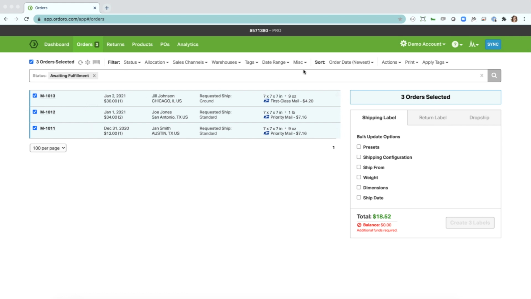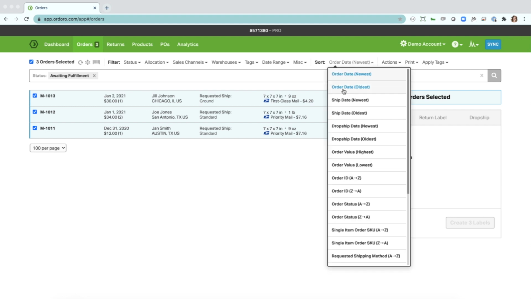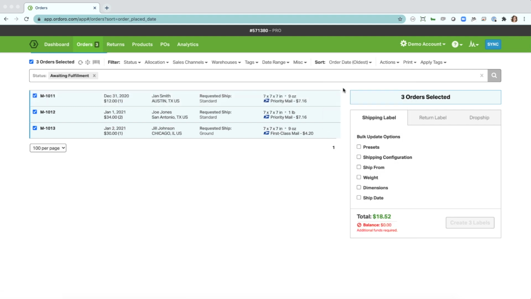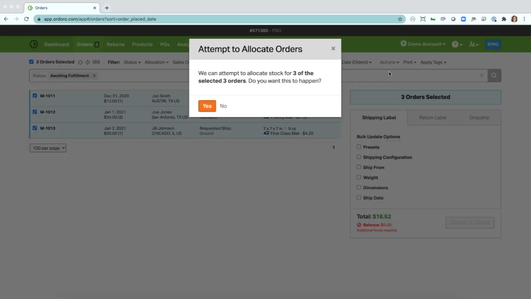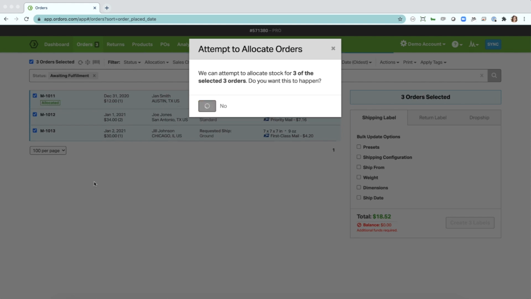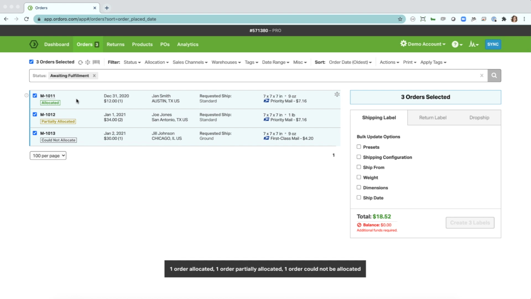And we'll probably want to sort to the oldest orders first so that we can get those older orders out and those customers aren't waiting too long. And then the new orders may be waiting for inventory refresh, and it's not imperative that they go out first. So once I have that sorted, I'm going to go to the actions filter and select allocate, confirm that I would like to allocate those orders, and you'll see that it allocated from top to bottom.